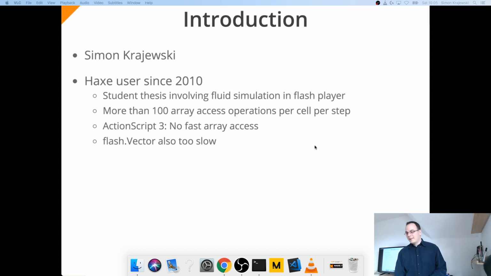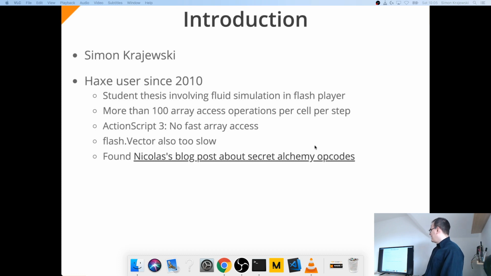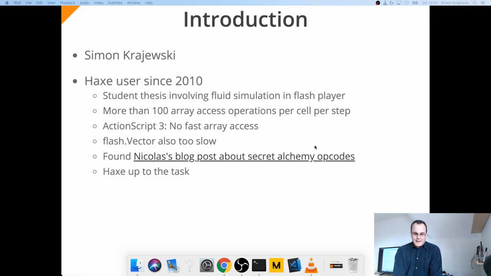So I came across this blog post from Nicolas, where he was talking about some Alchemy opcodes, because at the time Adobe had released some technology named Alchemy, and it turns out that the Flash player actually had some opcodes to support that. ActionScript 3 wasn't using that, however Haxe was, and so I learned that Haxe was actually up to the task. When I implemented this, my fluid simulation was indeed working, and that's how I got to Haxe. So we can thank Adobe for having slow arrays, I suppose. That's how I got here.